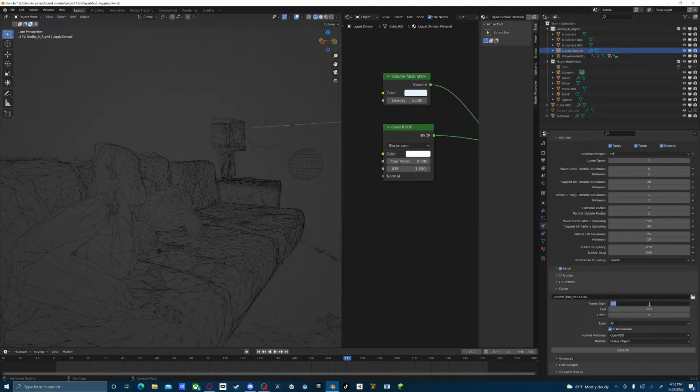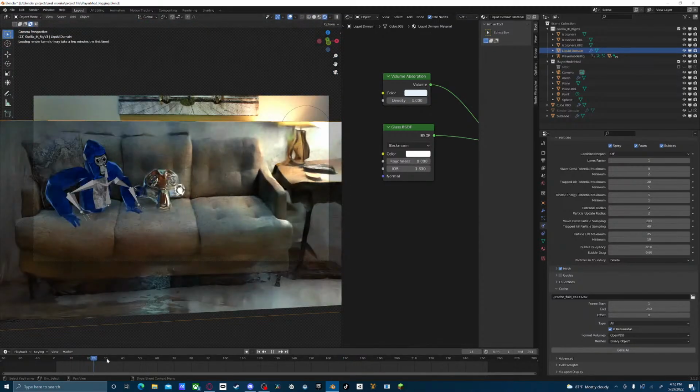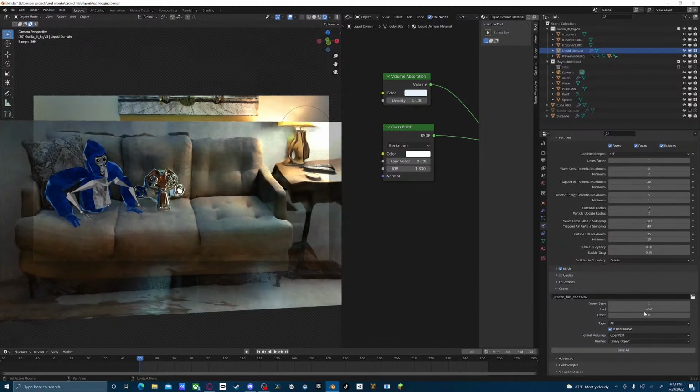Okay, so that would mean that we would have to start on frame 1. Or actually, what frame do I want to start on? Because I don't want to use the whole clip. I would say frame 50. So we'll start at frame 50. So the simulation starts on frame 50. It ends on frame 253 because that's how long our video goes.